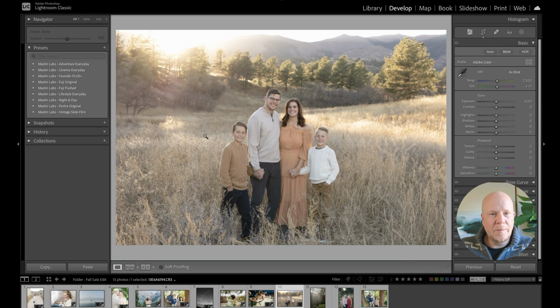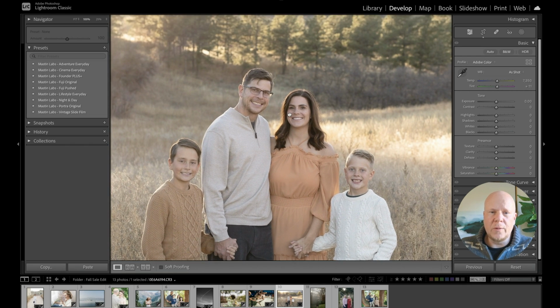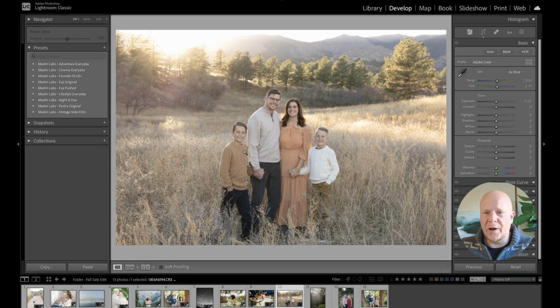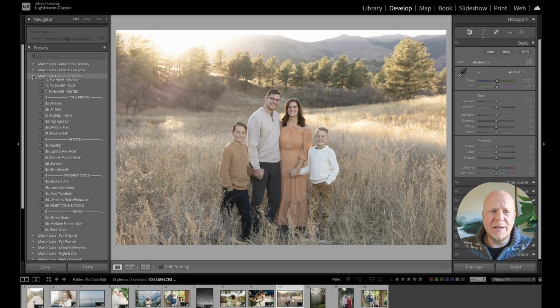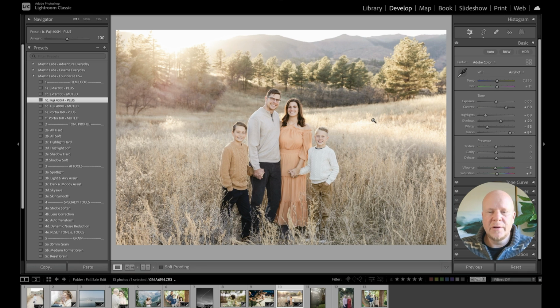Beautiful family photo, beautiful light. By the way, really good wardrobe styling. You were really careful with the palette, mystery photographer. Looks really good. And this is going to be an easy one. Let's do... My instinct is to do Fuji 400H+. That's one click. That's about as easy as it gets. That's really nice. I think I'm going to do that.